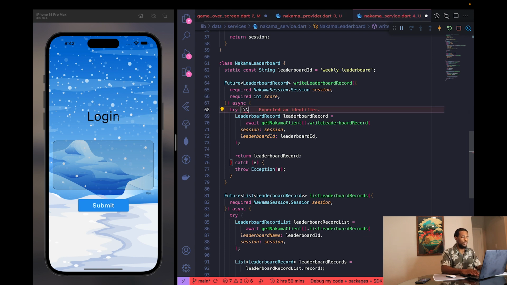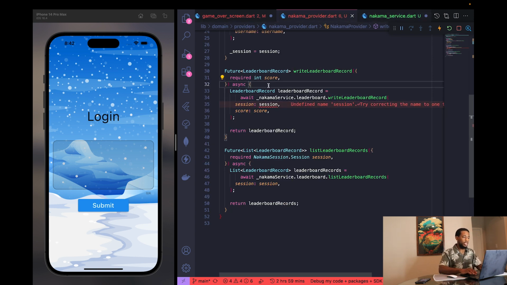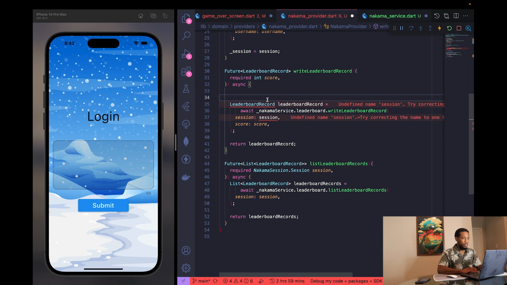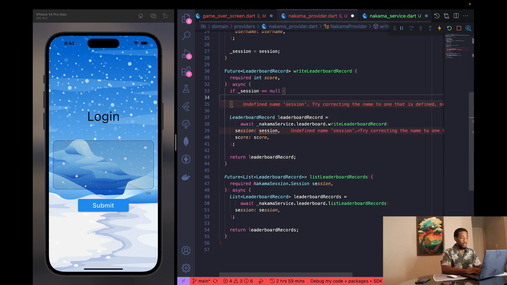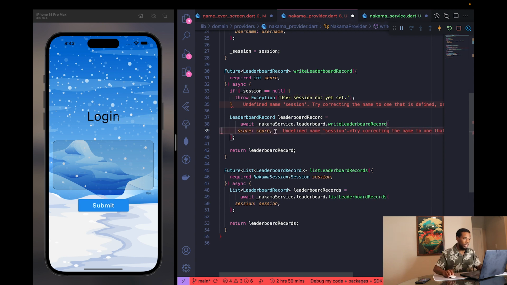Within our service, within our provider, we're going to be checking. We don't need a session because we're checking to make sure that the session isn't null. If session equals null, which it shouldn't, that means that the user hasn't been authenticated yet, then we'll throw an exception. User session not yet set. Okay, and take out that session.